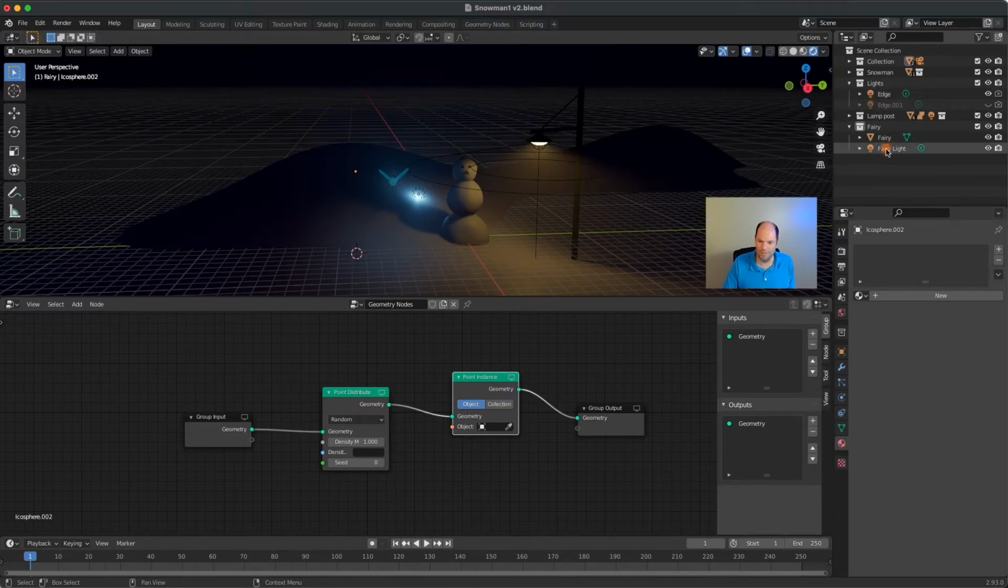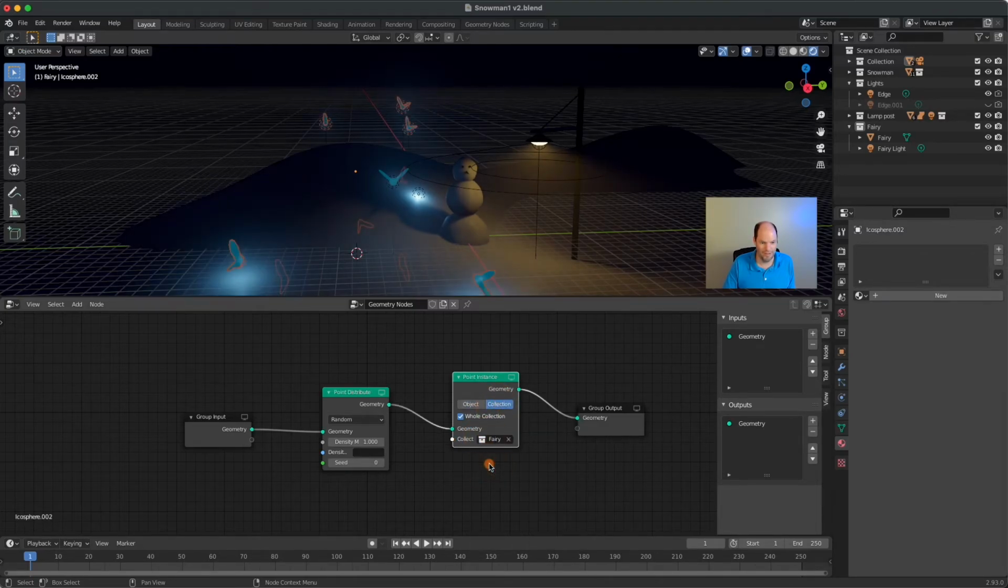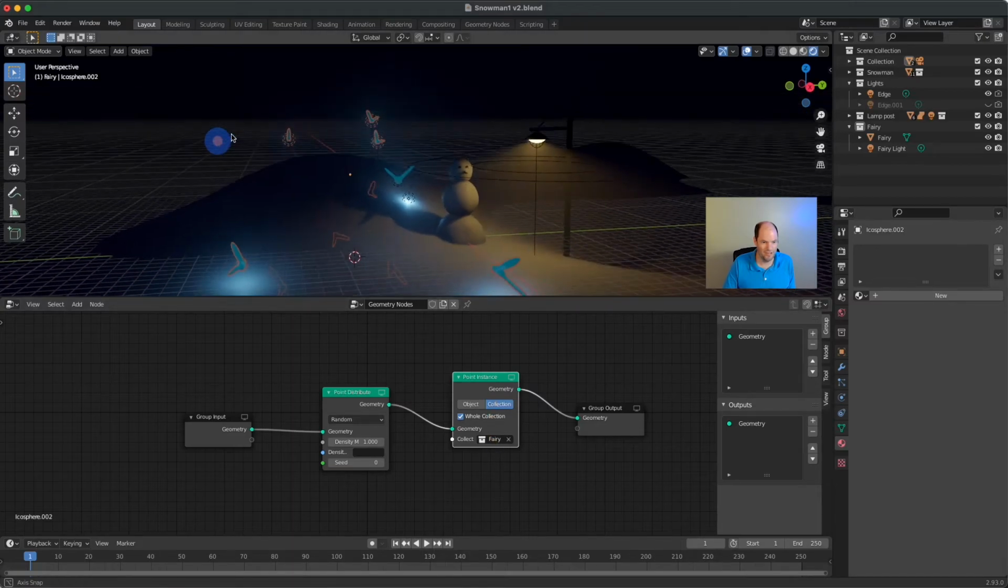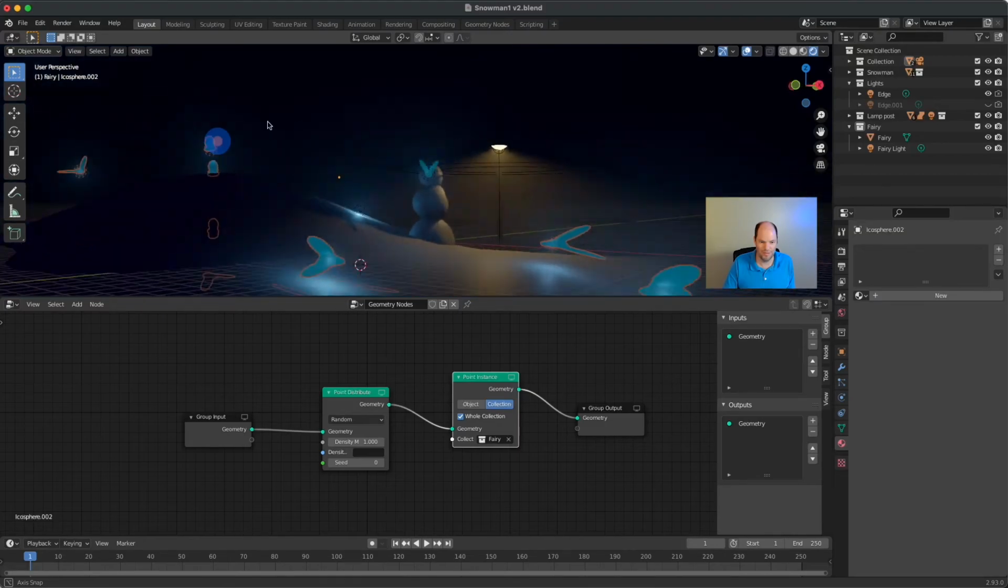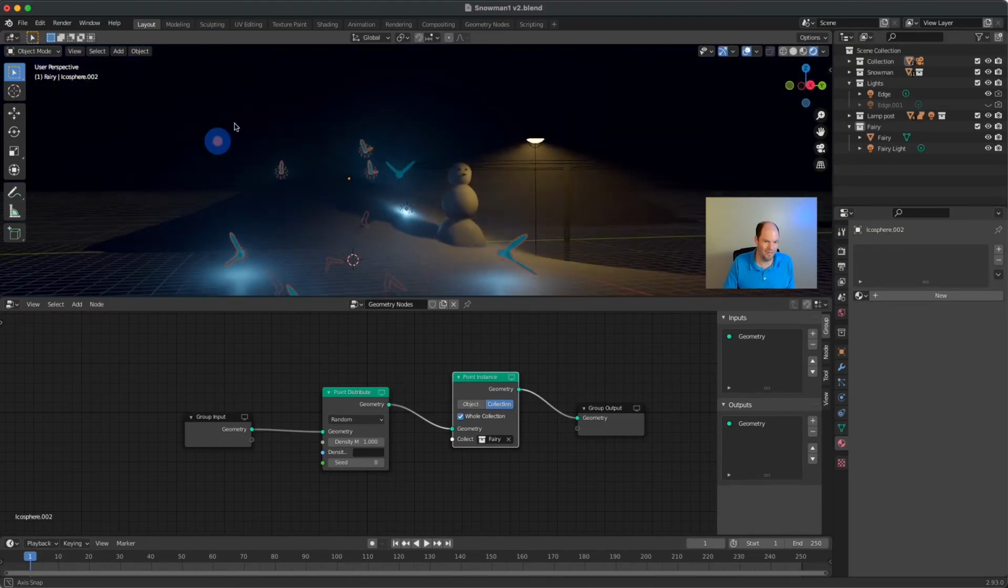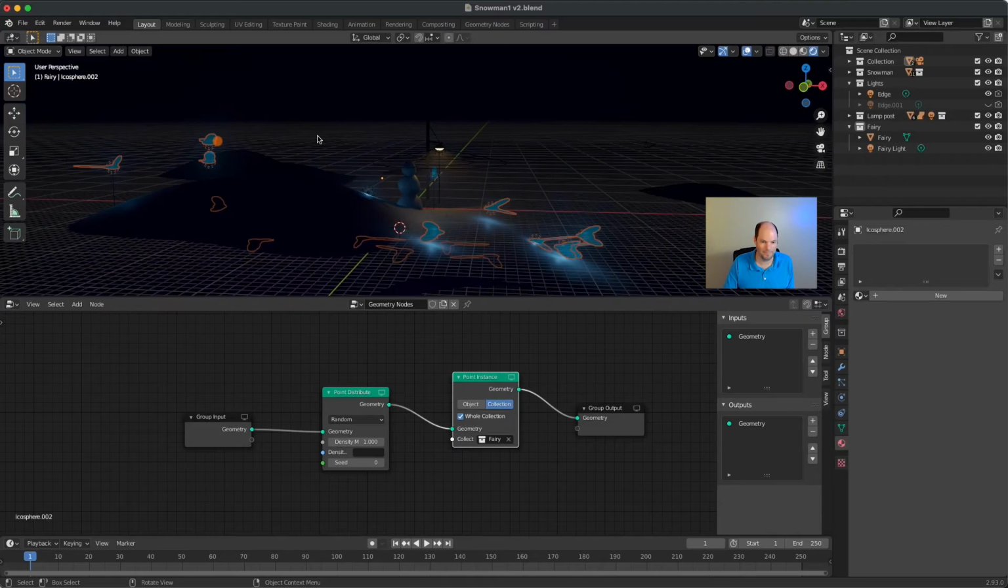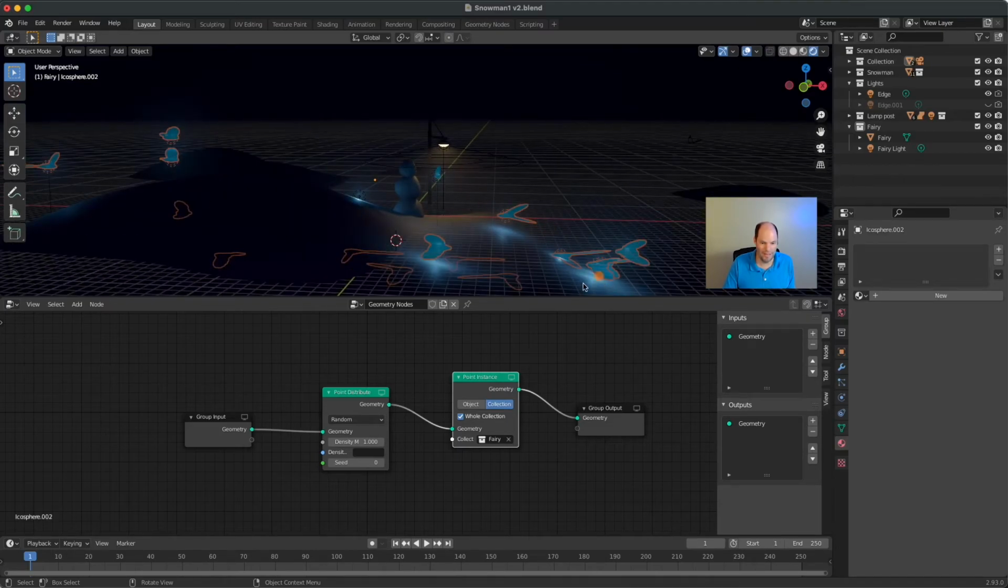And those are both inside of a collection. So I can click on collection, I can click here and I can say I want the fairy. And now I have a bunch of fairies distributed around, sort of following where those points were. All right, the scale's changed a little bit. That's fine. We'll worry about that later. And each one of them has a light associated with it, which is kind of what we wanted.